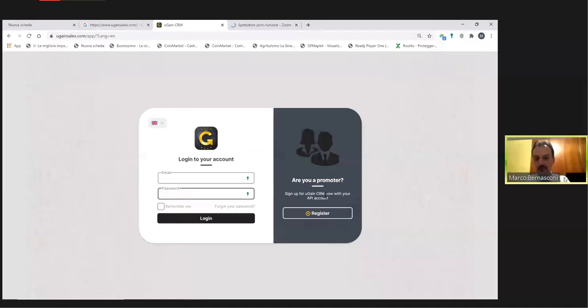And this is the first screen. This is the main page, like in any application or any software, where you are to indicate your email and your password to enter your personal account afterwards. And following this link, you should fill out this part as well. Sign up for uGain CRM now with your API account.